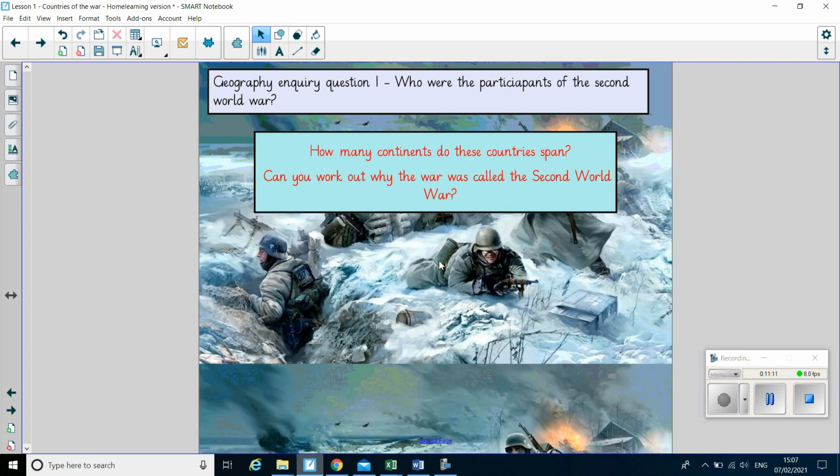Okay, hopefully now you've had a little go at either colouring in a printed version of the map or perhaps colouring in that online version that I showed you. And I want you to have a think about these questions then. How many continents do the countries that you've coloured in span? Okay, how many continents do they cover? And secondly, does that give you a bit of a hint then as to why this war was called the Second World War? Pause the video and have a little think about those questions.